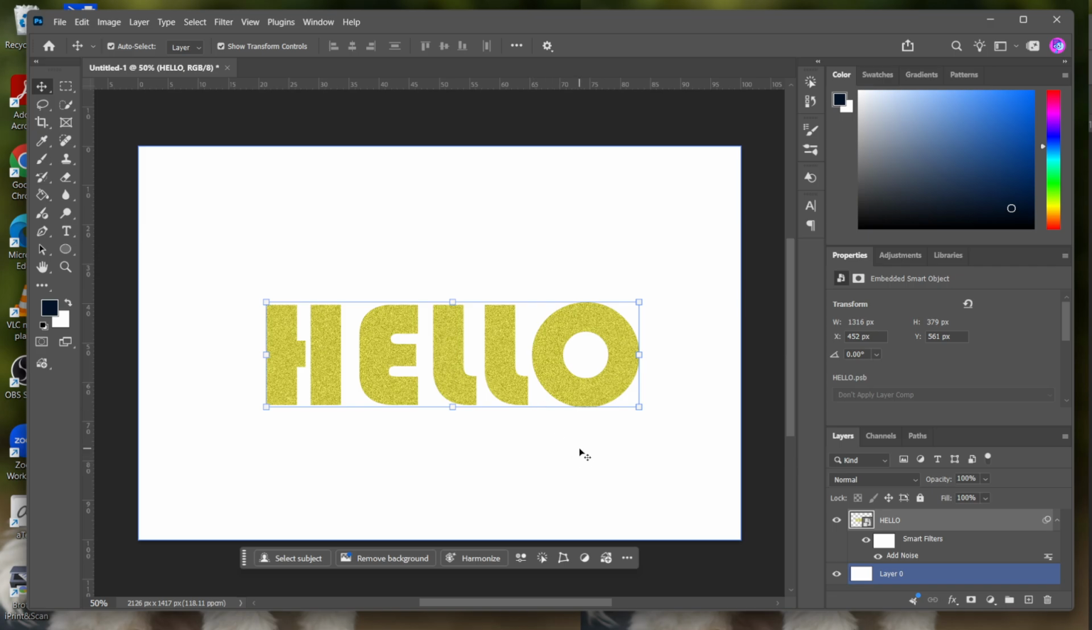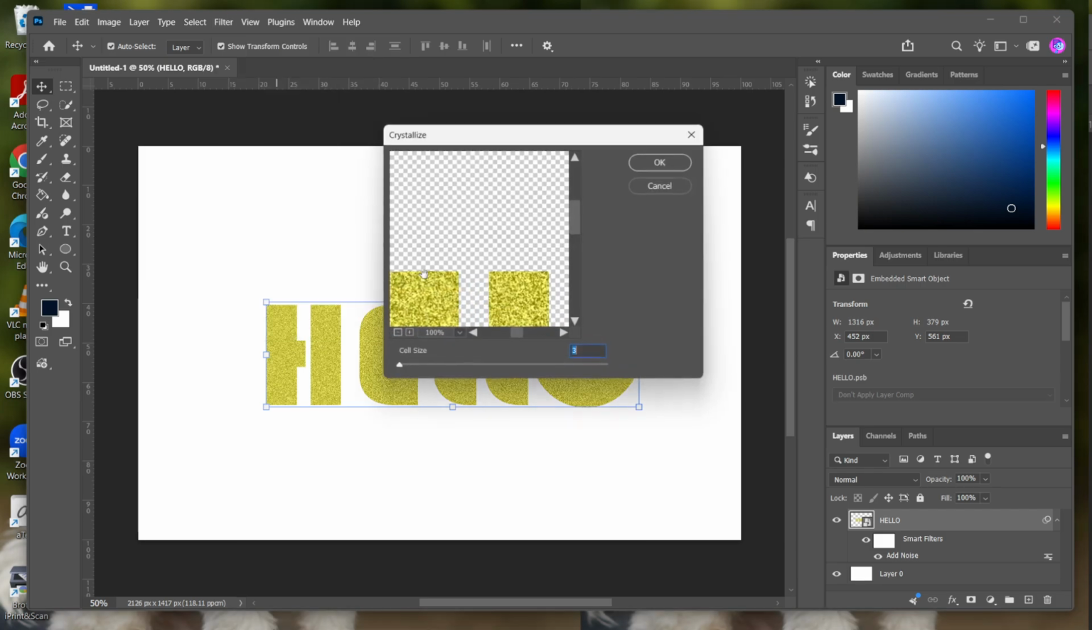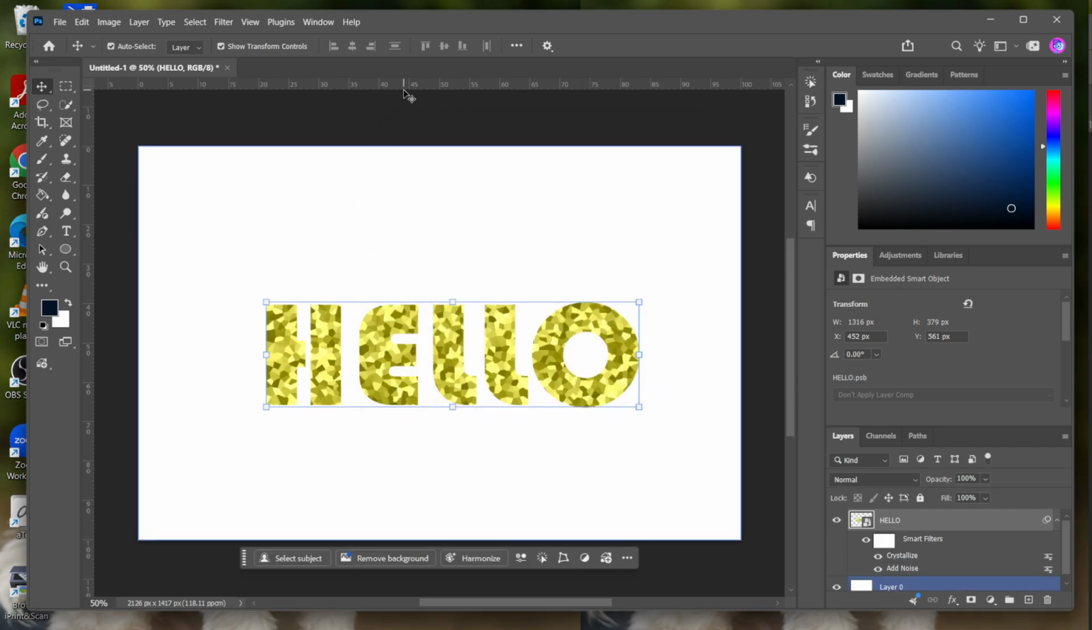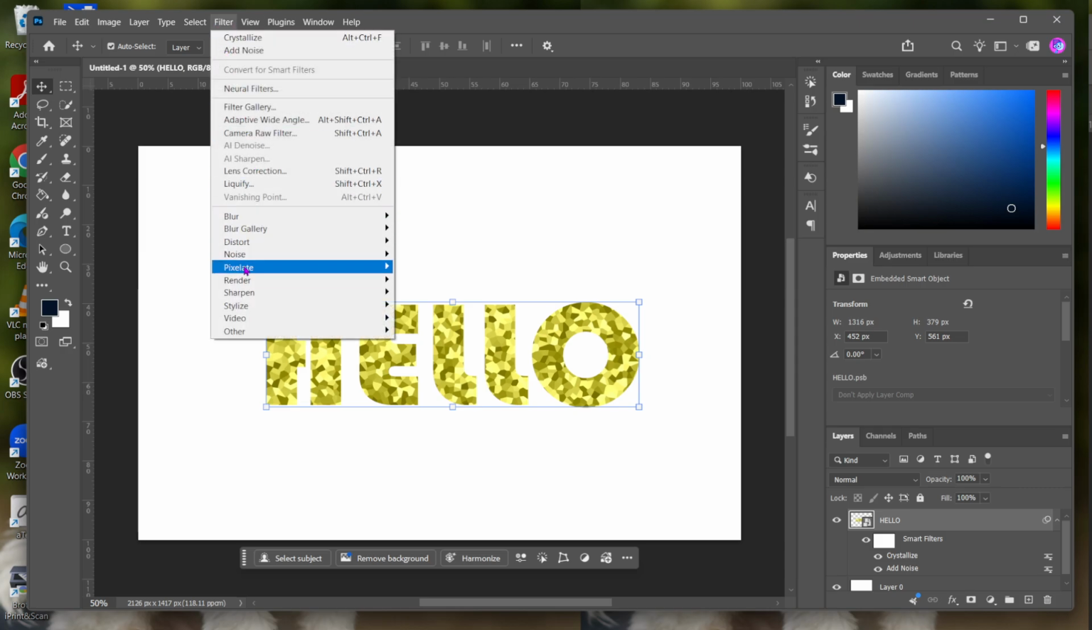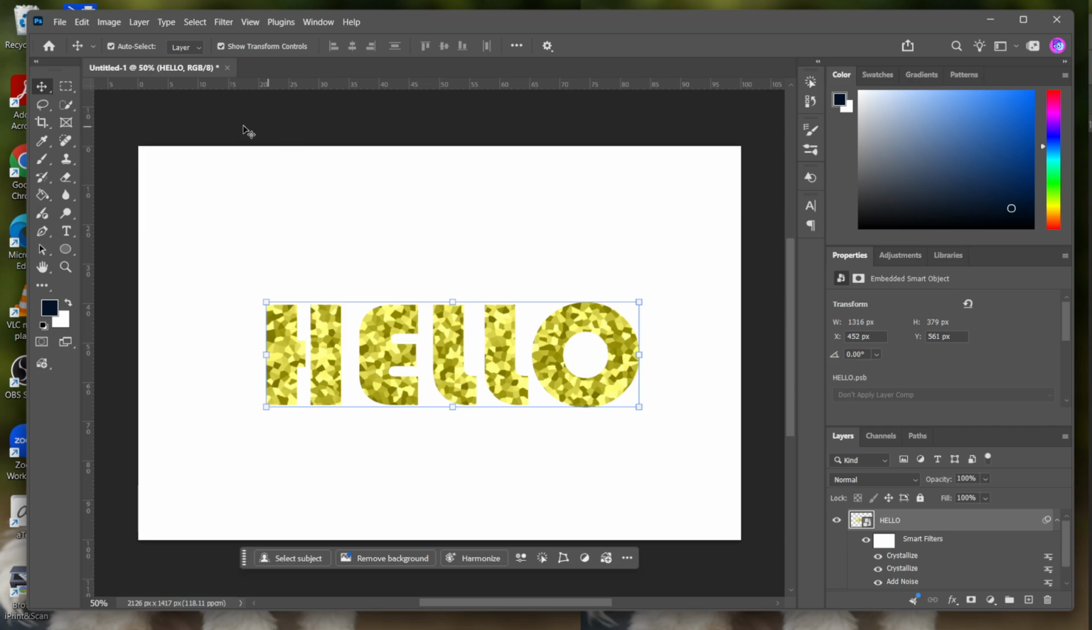Now go back to the filter menu, choose Pixelate, and then Crystallize. Set the cell size to around 3. This creates small, realistic-looking glitter particles that work especially well for text. If you increase the cell size, the glitter pieces become chunkier and more obvious. If you lower it, the sparkle becomes finer and more delicate. So if you want to customize the look, this is one of the most important settings to play with.